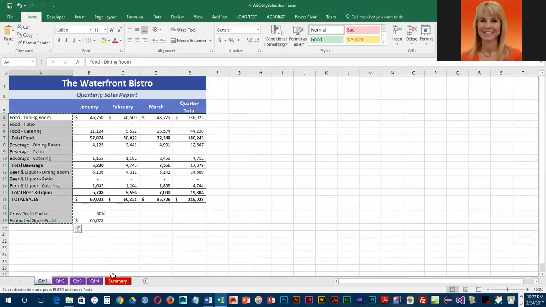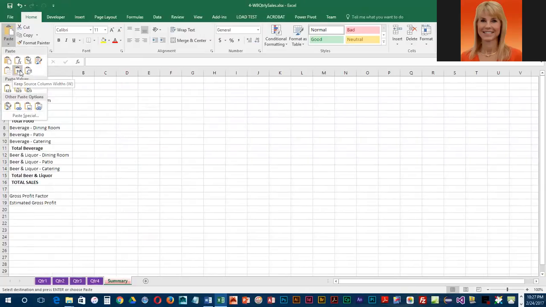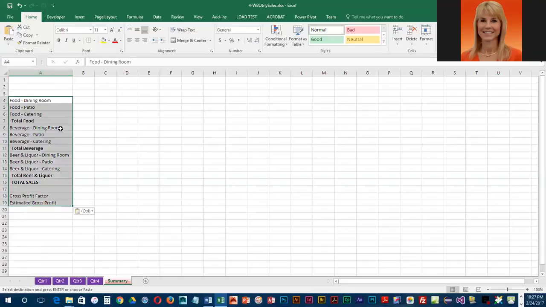And we'll go over to our summary sheet. I'm going to click on A4 and we are going to paste. Now, if we do a regular paste, we're going to have an issue with the column width. So what we want to do is click on the arrow here, and we want to tell it to keep the original width. So when we copied from quarter one, that column width was wider. So we're going to pick keep source column width, and that will automatically widen up this column to match what it was in quarter one.